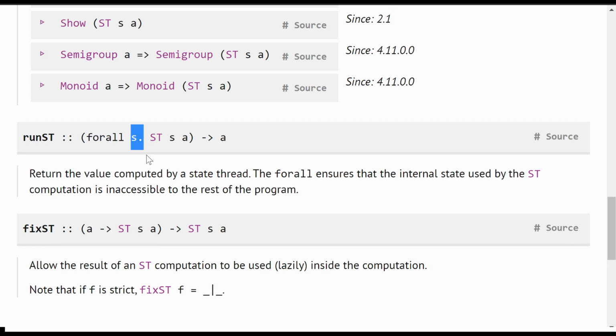And here's where you prove that you can't possibly use the type. Whatever you're doing with this ST, you have to be able to do no matter what type I give you as s. And that sort of proves you can't ever depend on the value of s.